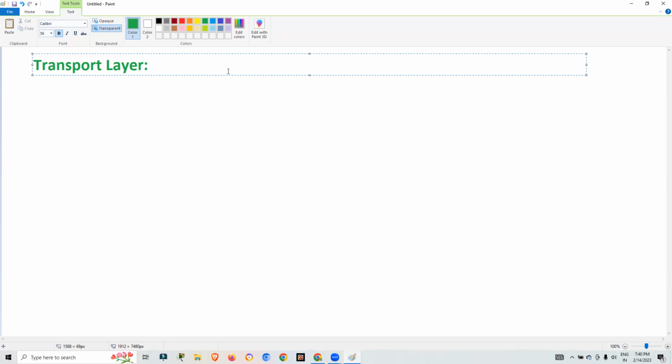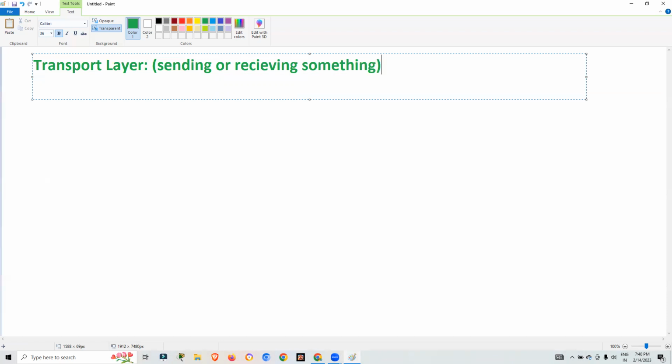So, dear, if we talk about transportation, it means sending or receiving something, that may be anything. If I want to travel from one city to another city, I will also find some transport means, thereafter I can travel from one place to another place. That means the transport layer is responsible for the transmission of data. And how is the transmission of data done? Via protocols, which belong to TCP or UDP. There are a number of TCP and UDP protocols.